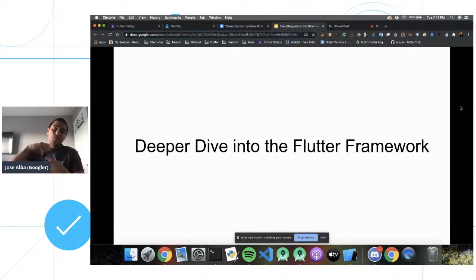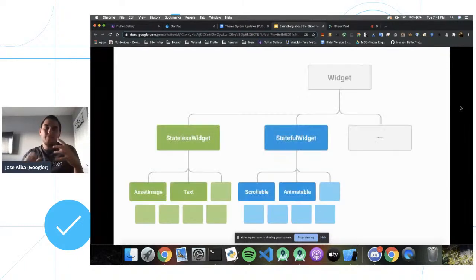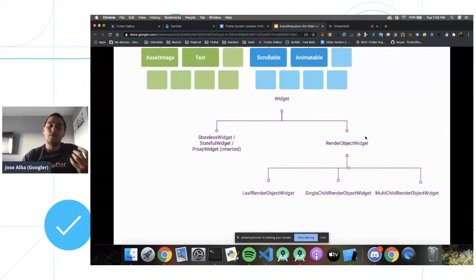So now we're going to do a deeper dive into the Flutter framework. Like I mentioned before, most of us know that Flutter is composed of widgets, and they're either stateful or stateless widgets. But in order to get those leaf widgets, there has to be another type of widget, and this is the render object widget. By the way, the render object widget is what's going to be painting directly into the canvas. I'll explain the canvas later in the presentation.